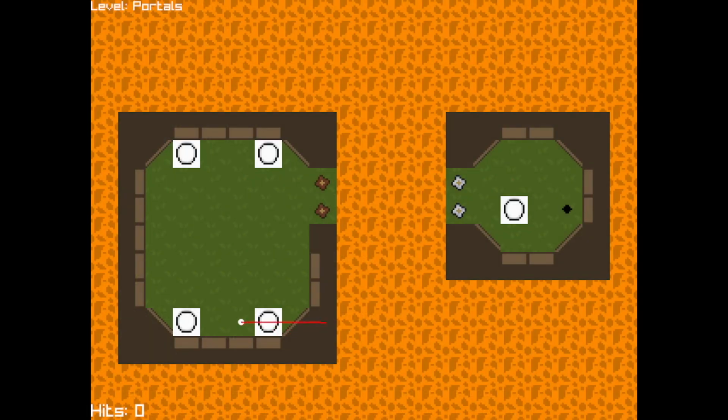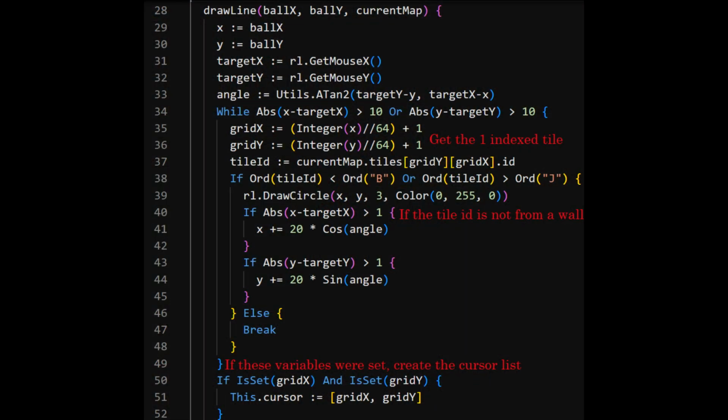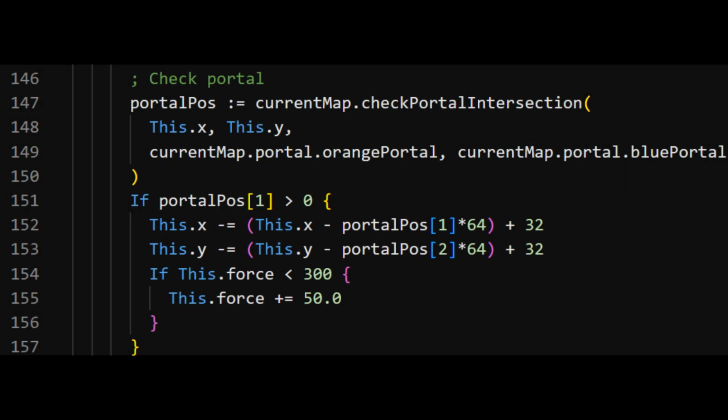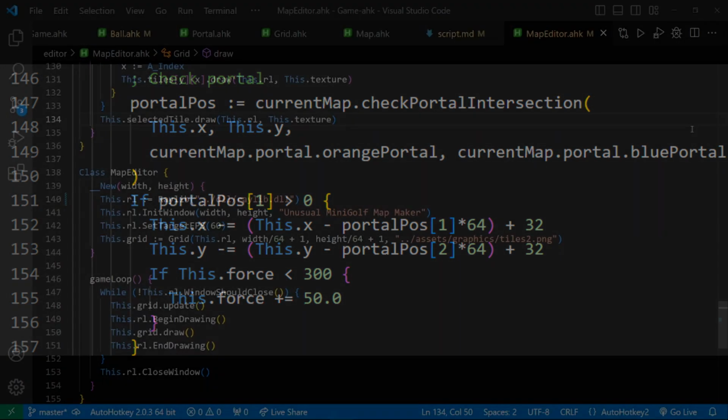In the last level, the player can shoot portals only when the ball is moving. The green dots are drawn one by one before reaching the mouse or a wall. To move between the portals is simply subtracting the difference between the current position and the target portal, plus 32, so the player spawns in the middle. And that's because each tile is 64 by 64.